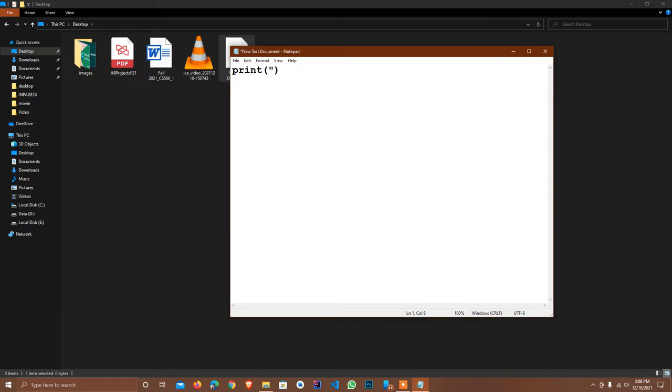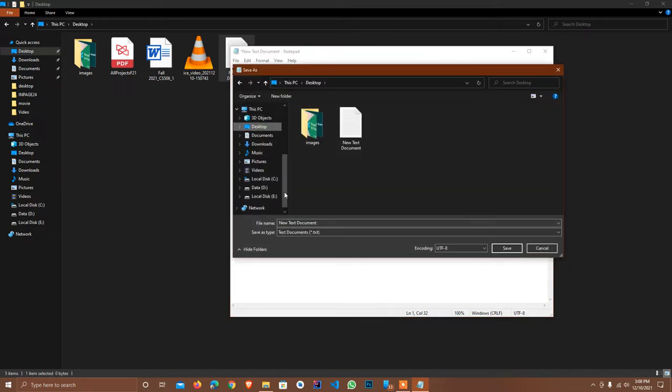And I print here, "I am from text document," and this is the string. I save this as first python.py, on the desktop, with the Python extension .py.